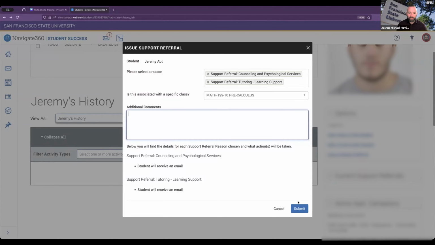But if I were to submit this, the student would receive two separate emails, one for counseling and one for tutoring, and it would just have the important next steps and information about those resources.